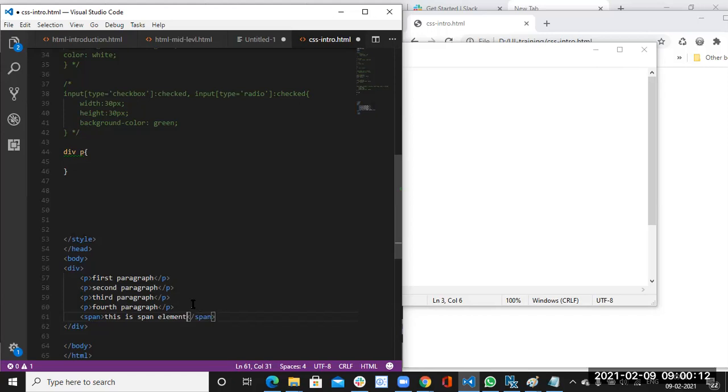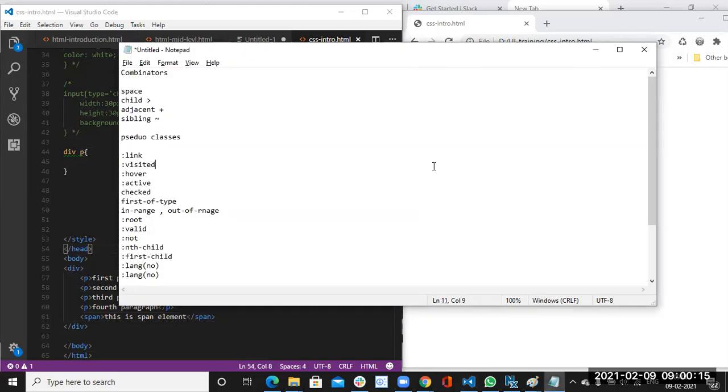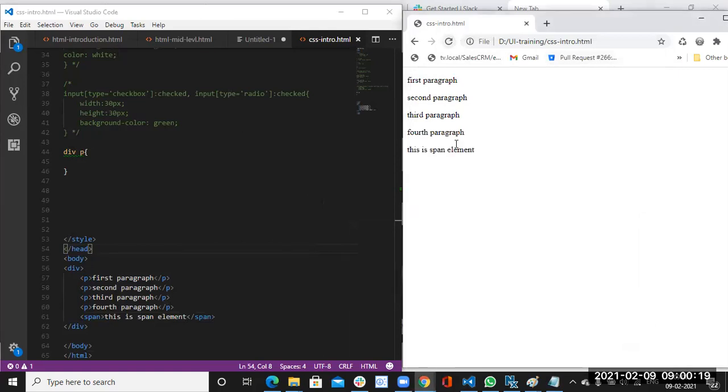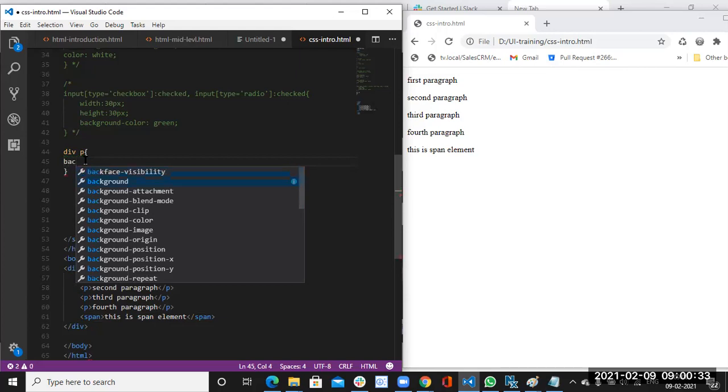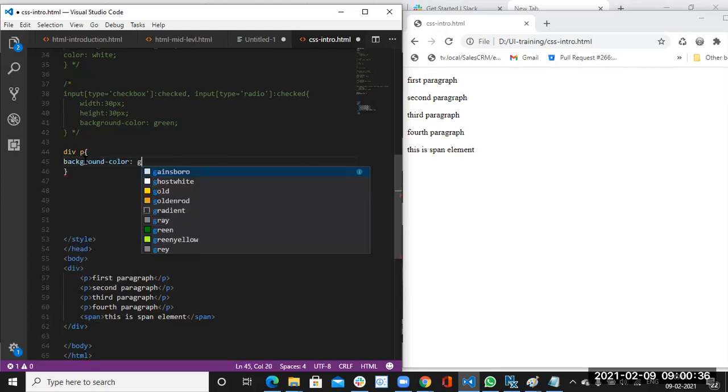Okay, this is the span element. I have saved this. I have four paragraphs and one span element. Here I have written all the paragraphs in the div. All the paragraph elements need to be selected, so it will select all the paragraphs and apply the background color green.